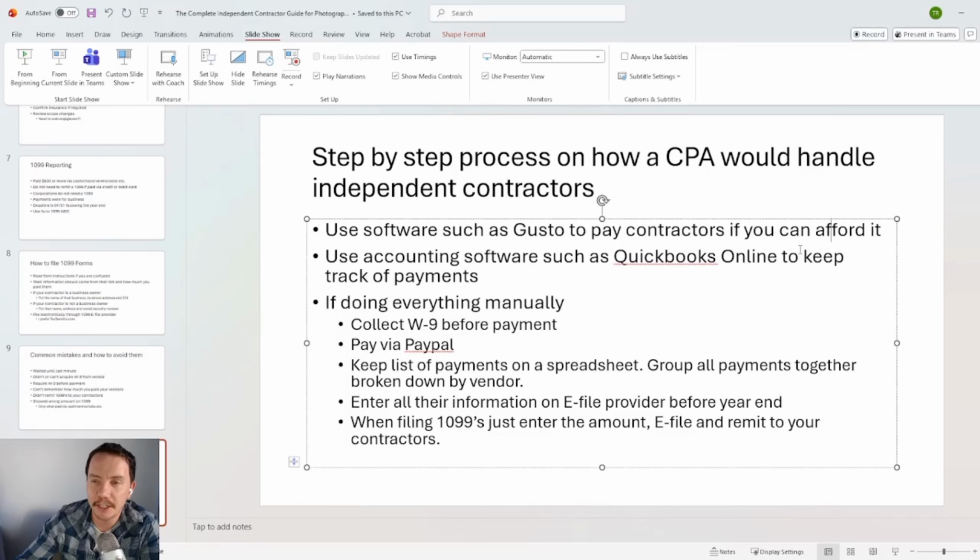I believe right now they charge $5 per payment. So if you just have one contractor and you pay them twice a month, that's about $10 you have to pay. It could add up over time. Again, this one just depends on everybody's situation.